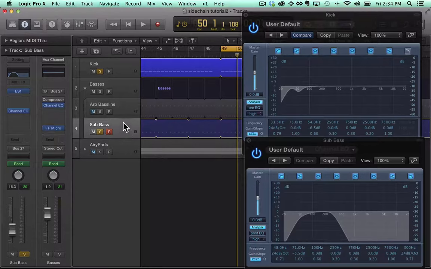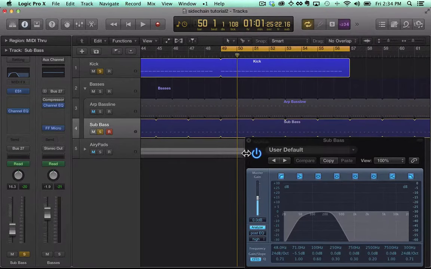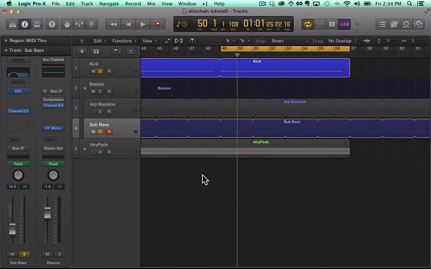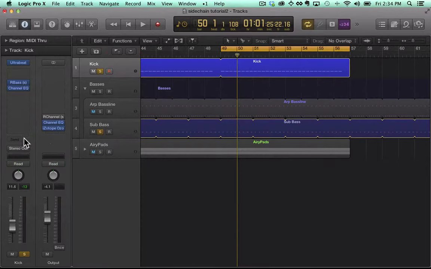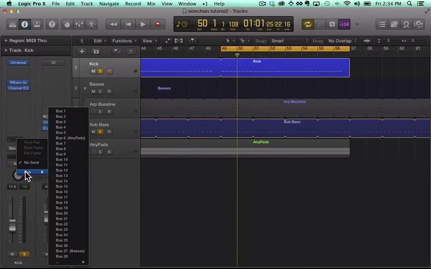To do sidechaining, it's a pretty simple process. I'm going to walk you through how I do it. There's no real wrong or right way to do this. You can change this procedure to suit your way of working, but this is a fairly standard way of doing sidechaining. So the first thing you need to do is go to your kick, and with your kick, you're going to need to create a send.